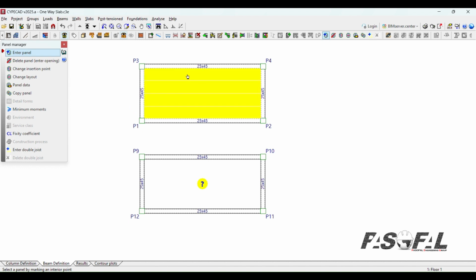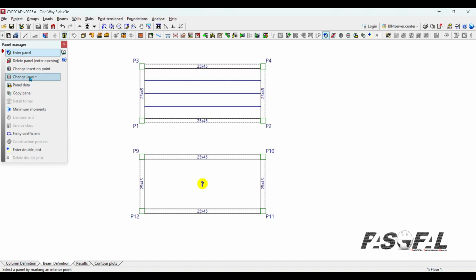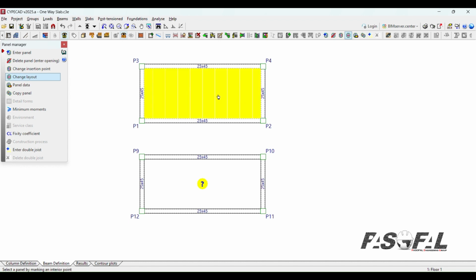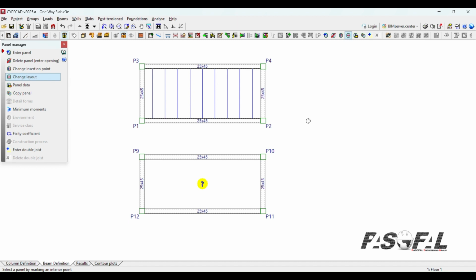If you go to change layout, here you can say parallel to a beam, accept, and then I can select this one, and you can change it. Later we will come back here and see the effect of rib directions.